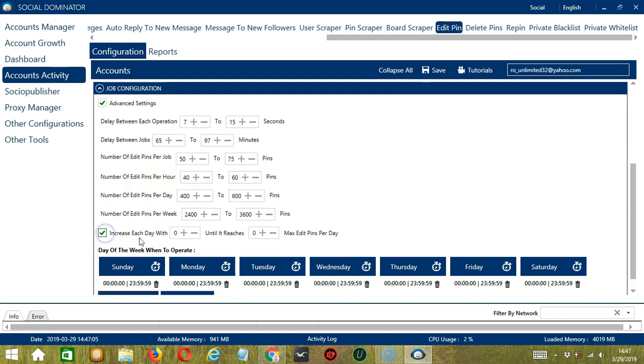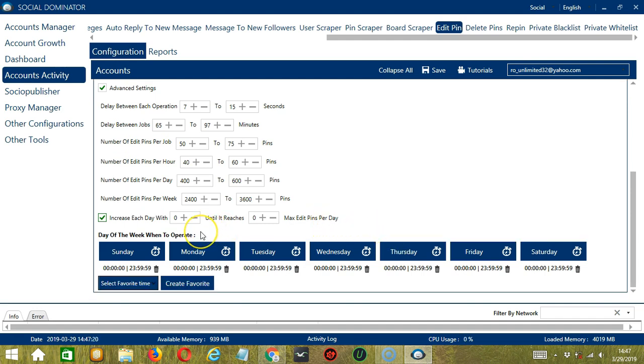Click this box to increase each day with a specific number until it reaches another custom number of max edit pins per day. You can also create a daily schedule under day of the week when to operate. This is very useful if you want to keep editing pins even when you're asleep or busy doing other things. If you don't want to operate on, let's say, Monday, click the trash bin button under Monday and it's gone. You can add multiple time frames in one day.